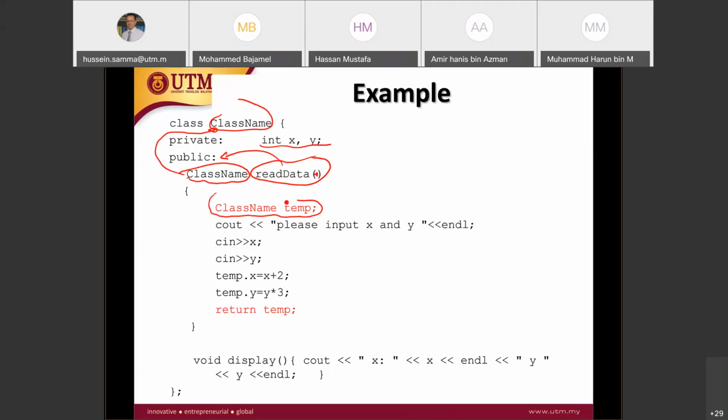So this is a temporary object inside the function. Then I have to read input from the user. I have to set x and y. Because now I'm inside this function and I can access these two private values, and then this is my object temp. I will set x plus 2. I increment with 2. I multiply with 3. Right? I access with dot. So once this object is created, I have to return back to the caller.